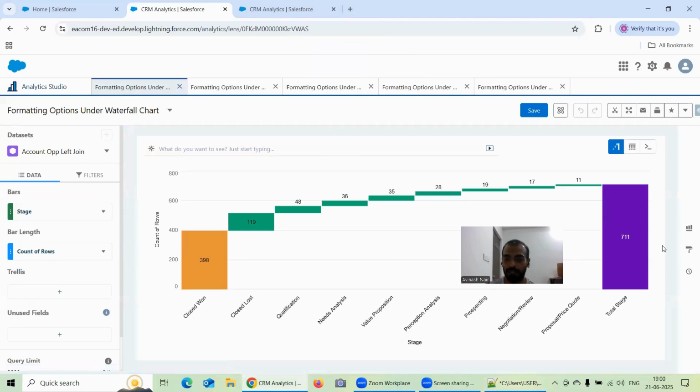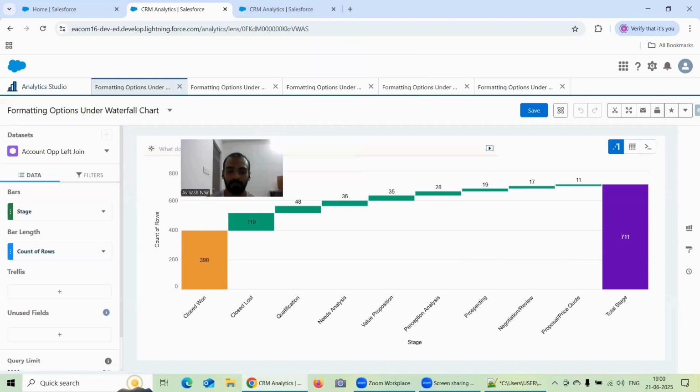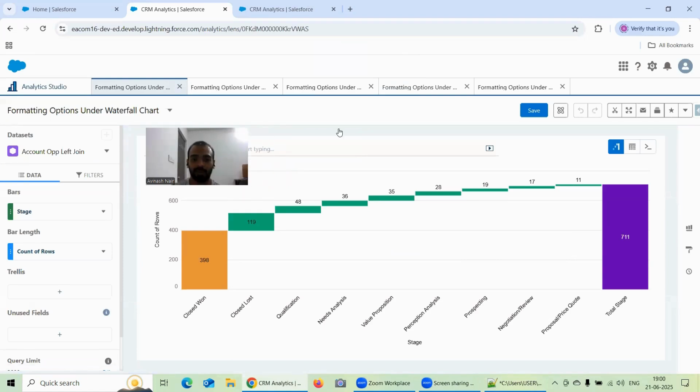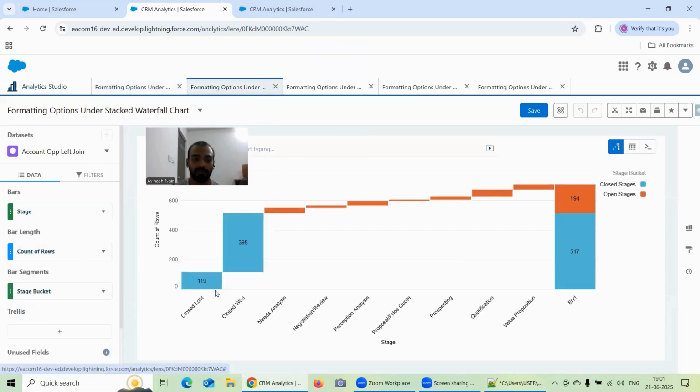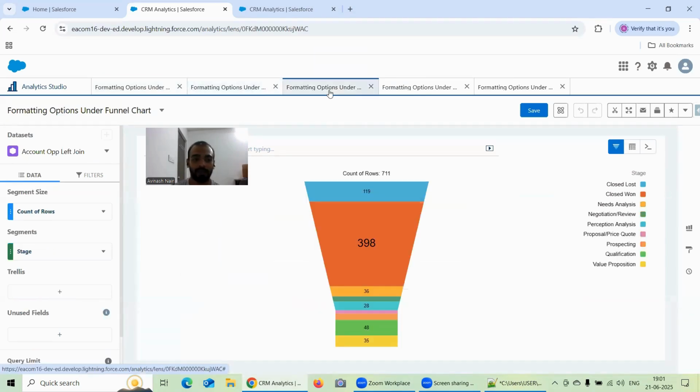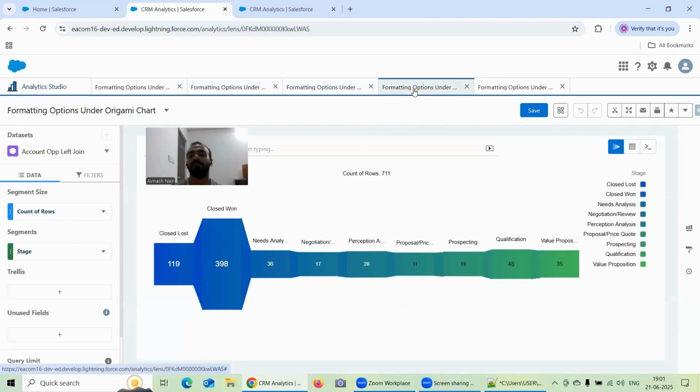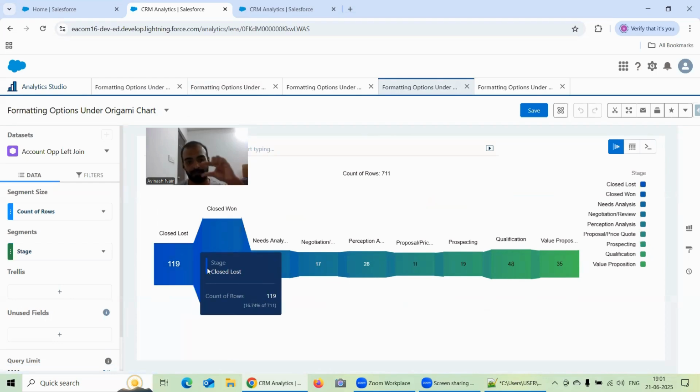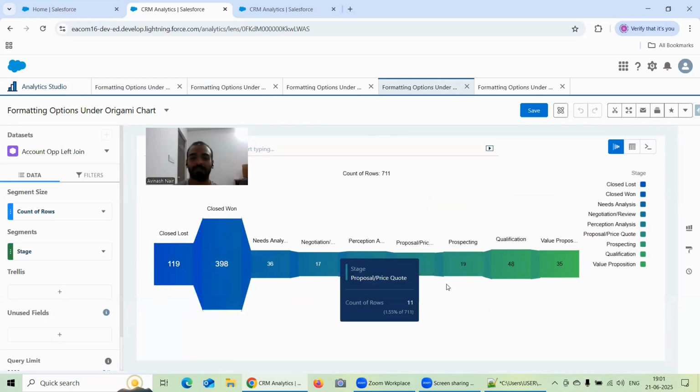Now the next point is the form of representation. When it comes to the waterfall chart, it's more like a waterfall. And the stacked waterfall is also like a waterfall, it's just that you have an extra part of bar segments. The funnel chart, as the name says, is more like a funnel. The origami chart is more like a rod kind of thing, where the width of the rod increases as per the value. That's how it is represented.